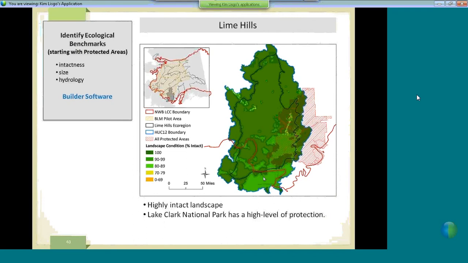So, as I mentioned, this landscape is highly intact, so there's going to be lots of opportunity for constructing ecological benchmarks here. We also have a very large protected area, Lake Clark National Park, with a high level of protection, which would make an ideal candidate for an ecological benchmark, assuming it meets our criteria of intactness, hydrology, and representation. So before we dive into trying to build something new, the first step we took here in this ecoregion was to evaluate the ability of this protected area to function as a benchmark for the ecoregion.